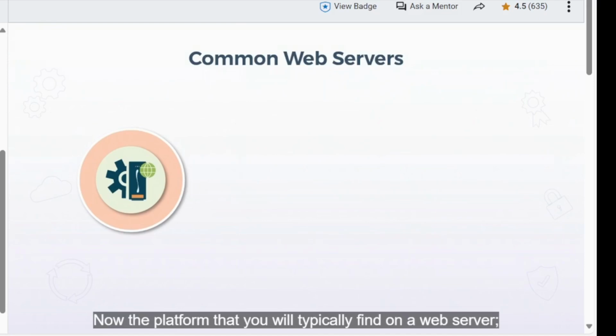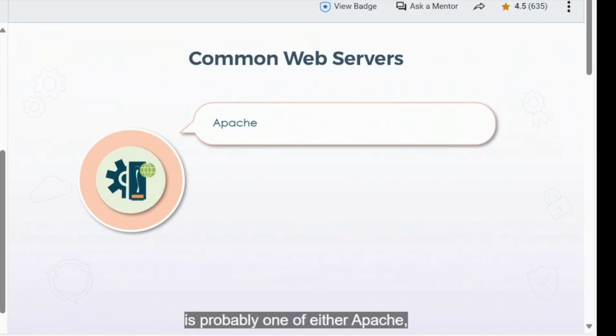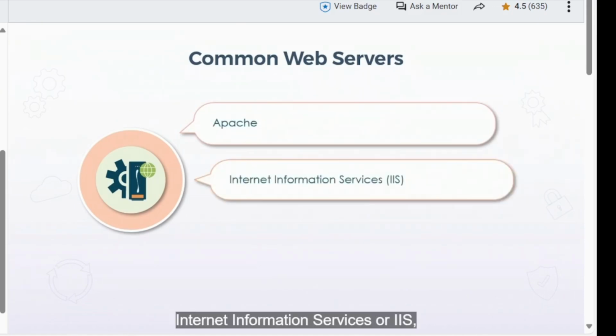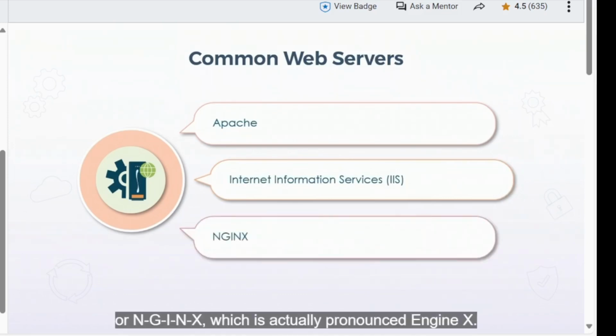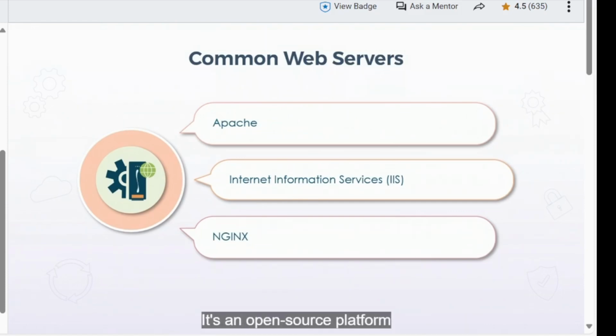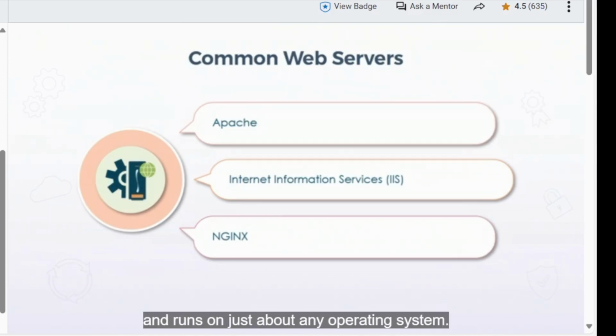Now, the platform that you will typically find on a web server, in other words, the software that manages all of this, is probably one of either Apache, Internet Information Services, or IIS, or NGINX, which is actually pronounced Nginx. Now, Apache is very commonly used. It's an open source platform that typically runs on Unix or Linux systems. IIS is a Microsoft proprietary platform, and Nginx is also open source and runs on just about any operating system.